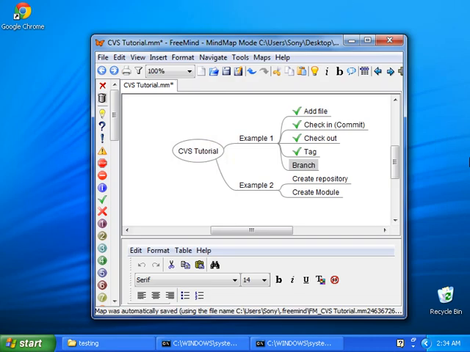I'm very happy that we made it out of the branch. Stay with me to see the second example, how to make a repository and how to create a module.